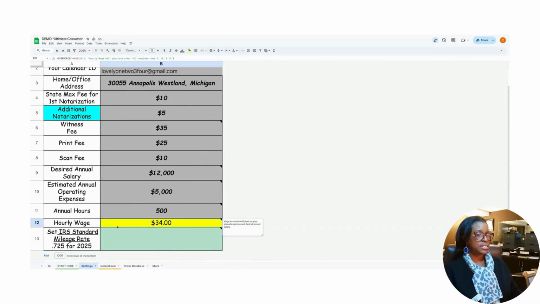All right, so this is telling me once I put this in that I need to earn $34 an hour. So this $34 an hour is what's going to be used to give a value to the time I'm spending driving and also the time that I'm spending at the appointment. This is going to roll up into my travel fee.